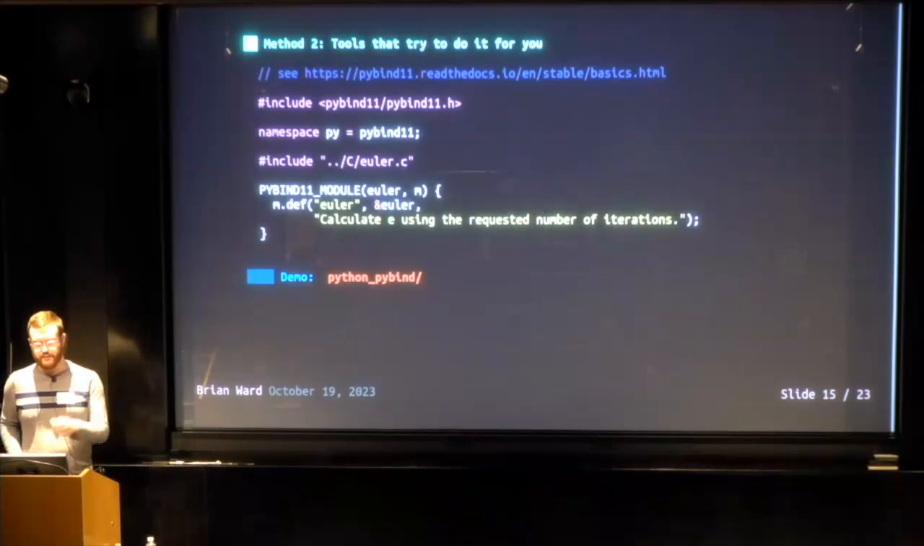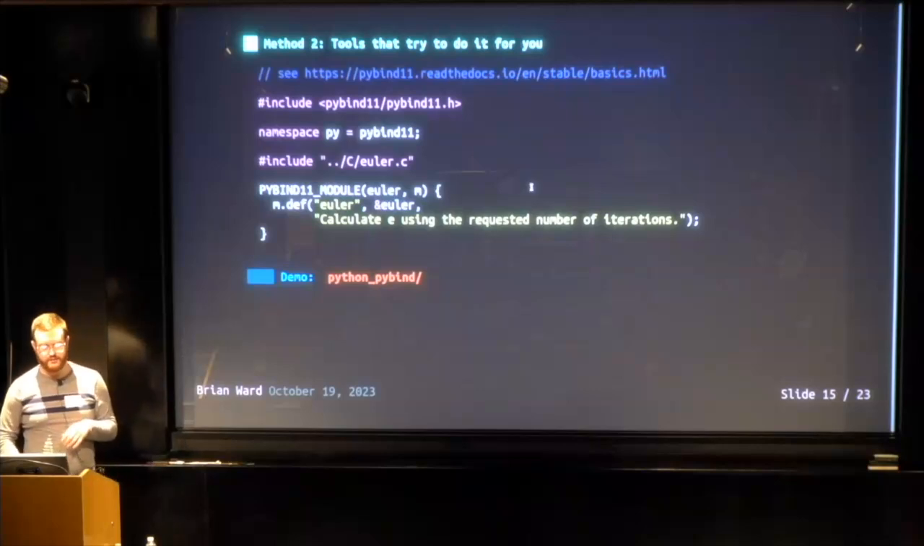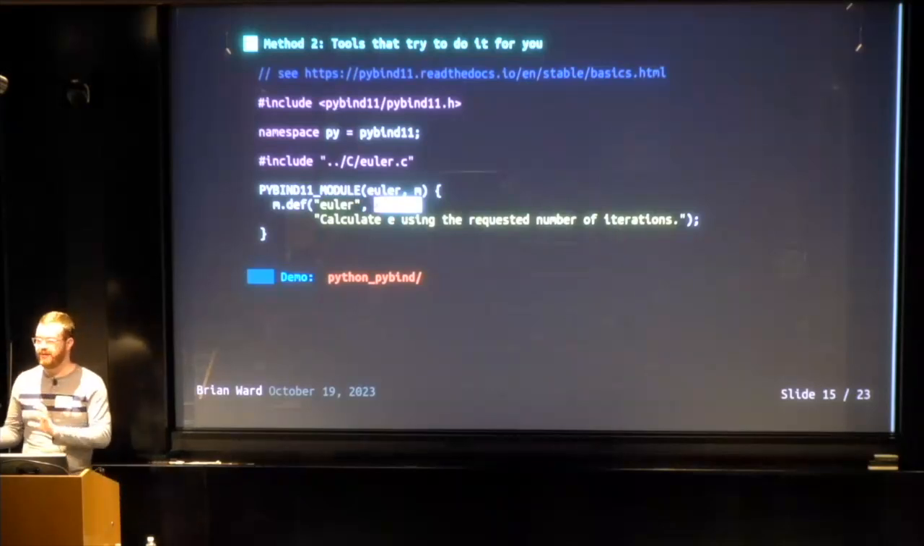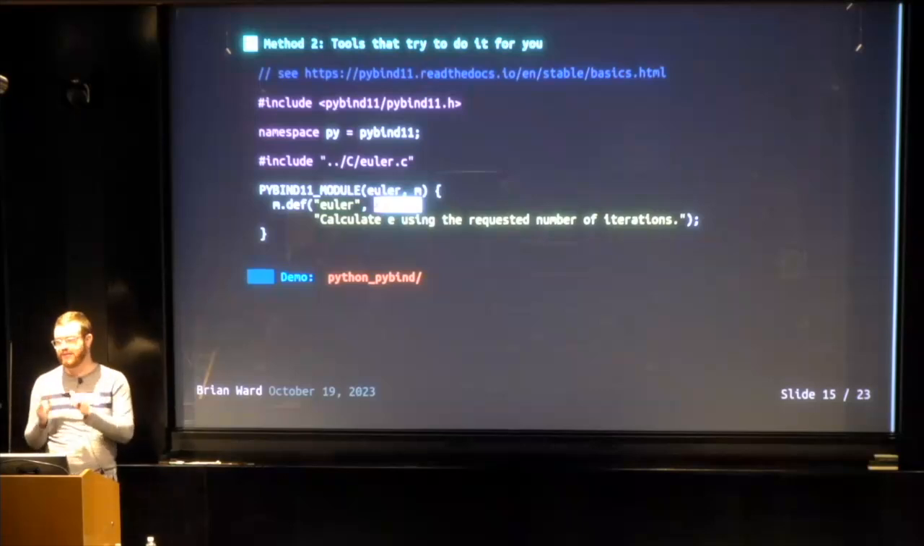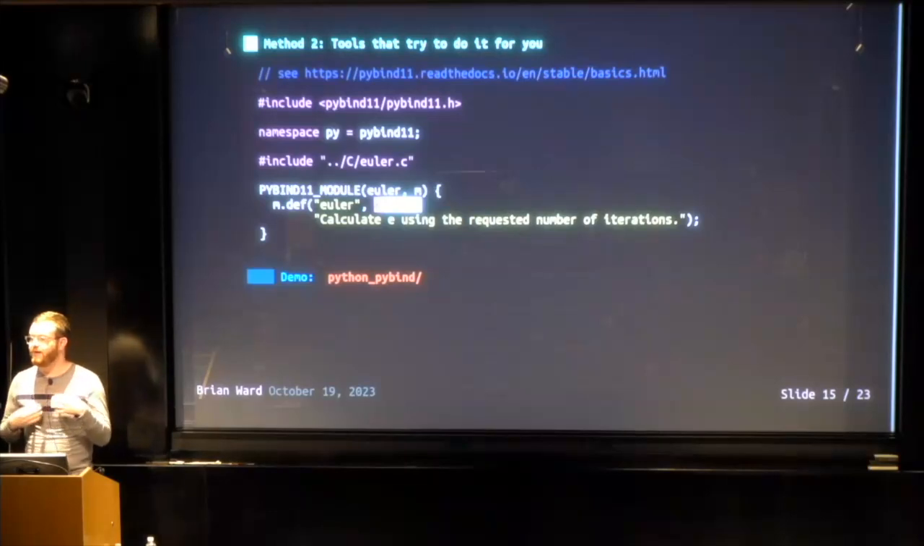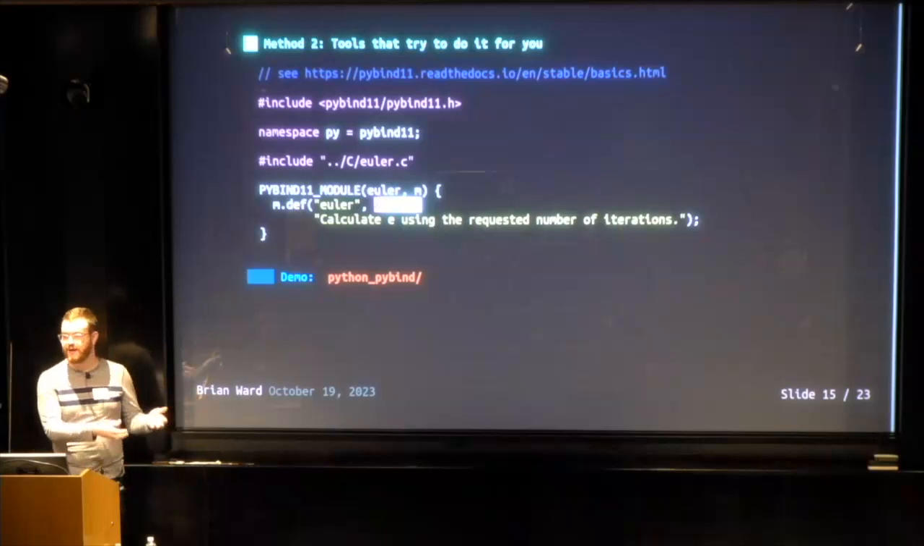So I include the pybind header, which you have to install separately. It doesn't come with the language. And then I just have to define a module and give it a pointer to this. And it uses C++ templates and macros to figure out what the types are, how to translate from a Python object and back, all that sort of stuff for you. And so these can be really nice, especially if you're dealing with higher level concepts. So like if you had an object-oriented API in C++, pybind11 can actually translate that into an object-oriented API in Python.